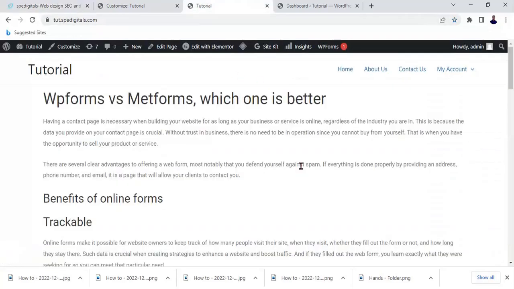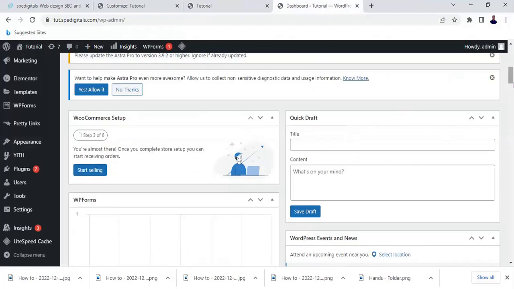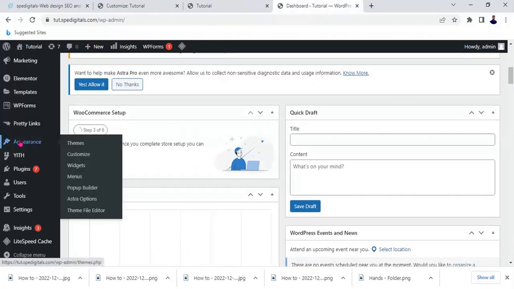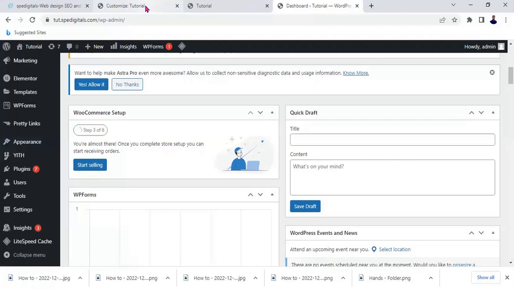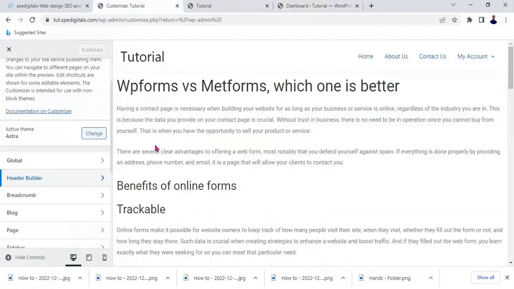The first thing you need to do is to log into your WordPress dashboard. Sometimes when you log in, you see this customize option. But in some cases, if you do not see it, just scroll down. You can see Appearance; hover over Appearance and you can still see Customize. Once you click on Customize, it will bring you to this page here. Then click on Header Builder.